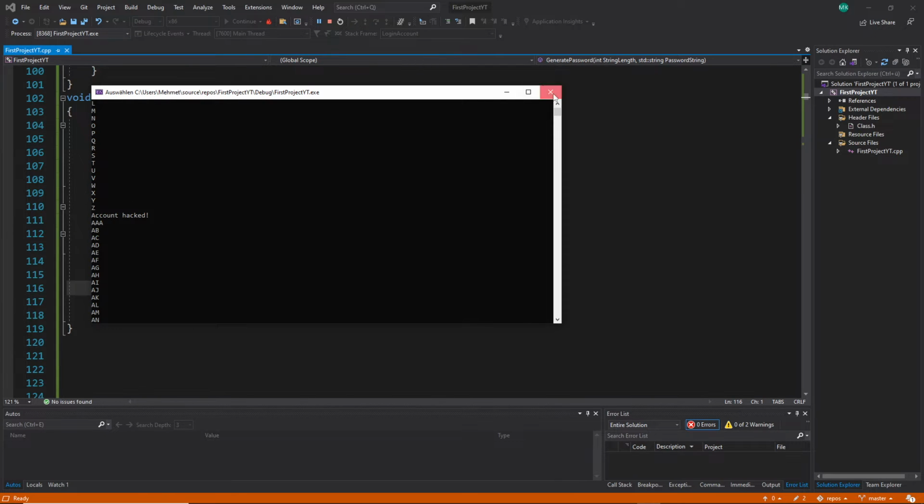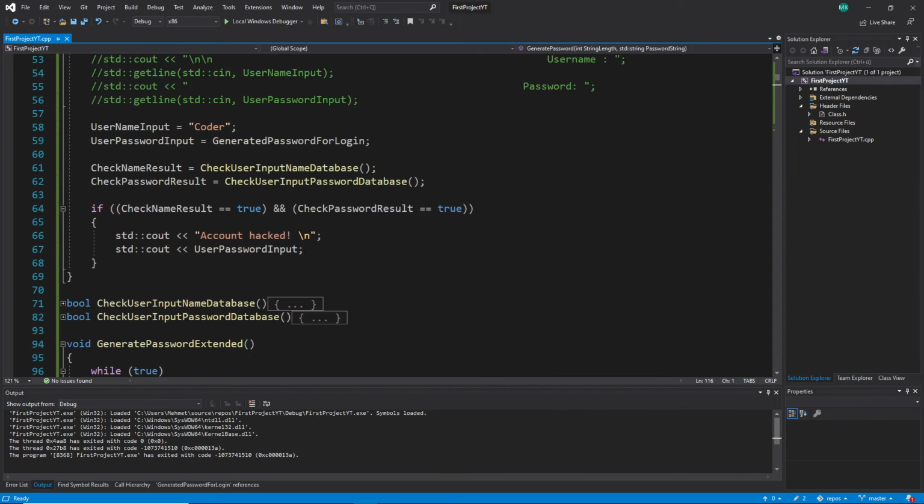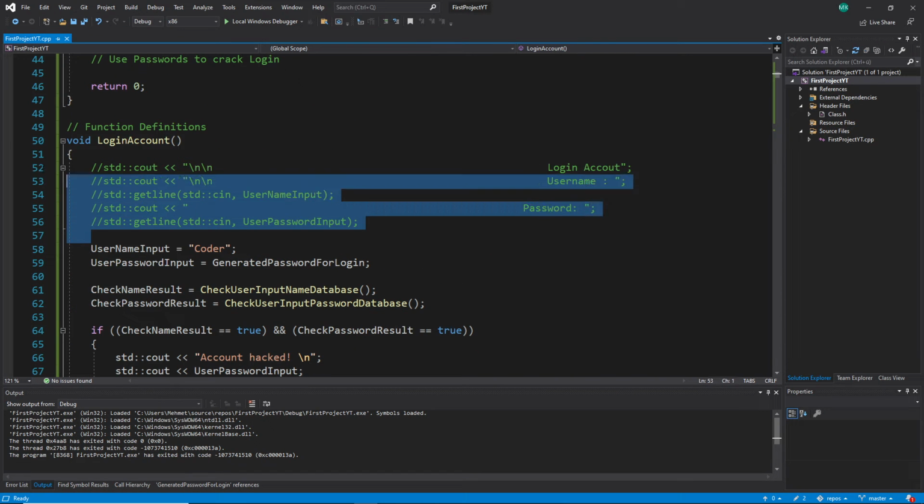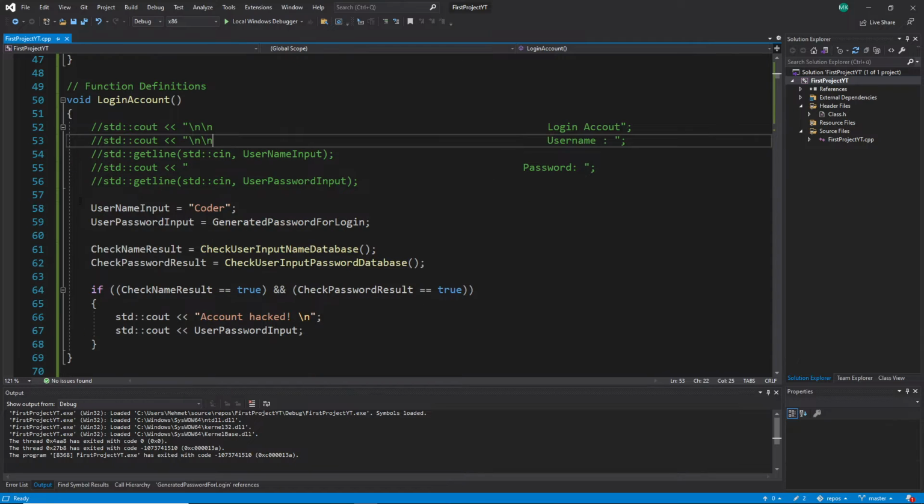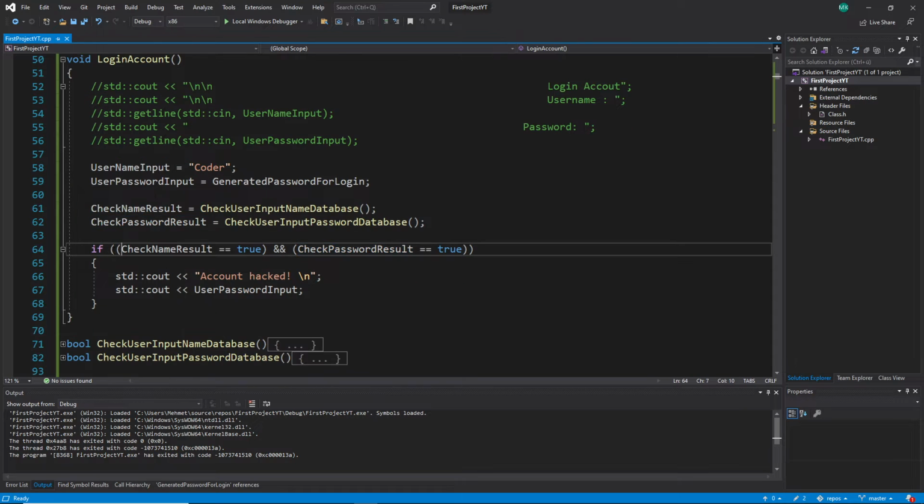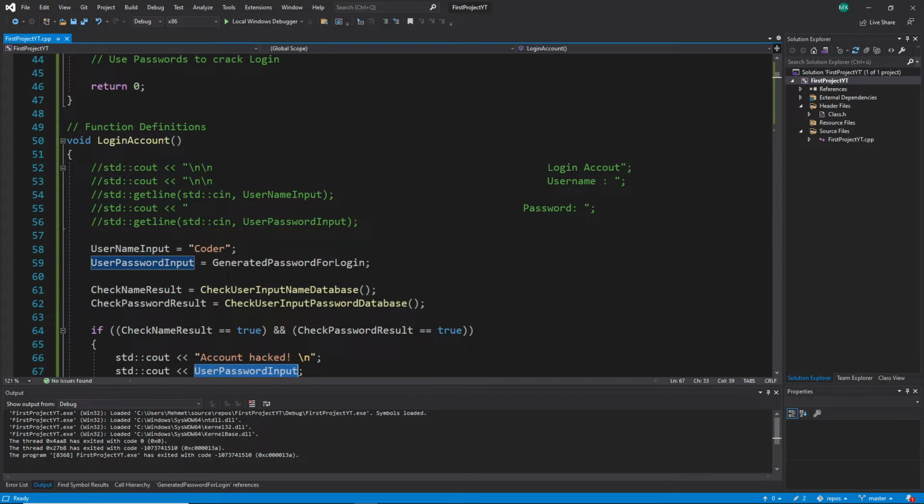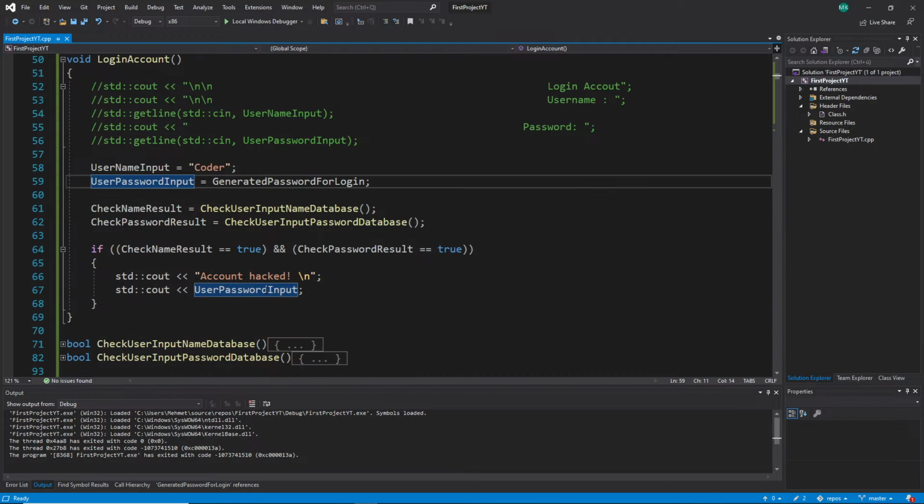What is that? Let's see. I go to my login account, and I can see this one, and then there is a check name and check password. That's okay. And this one is checking if this name and this password are right. If this is right, it will say account hacked, and it will print out this user password input. And what is this user password input? Is this one what we want to see normally?